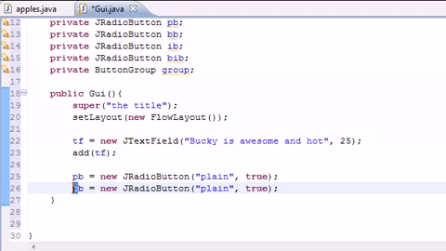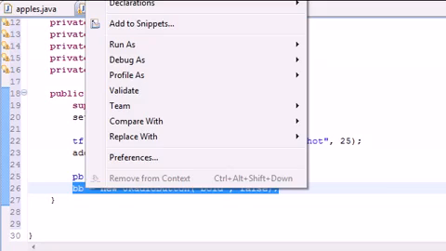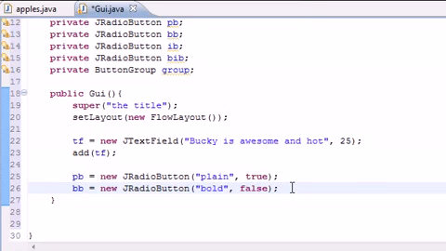The next bold button is going to be equal to new JRadioButton. We'll put this equal to bold, and we'll put this equal to false. Now, let's go ahead and copy this one and make life a little bit easier. So now we have two buttons created.